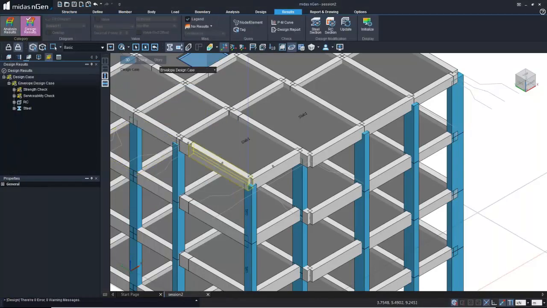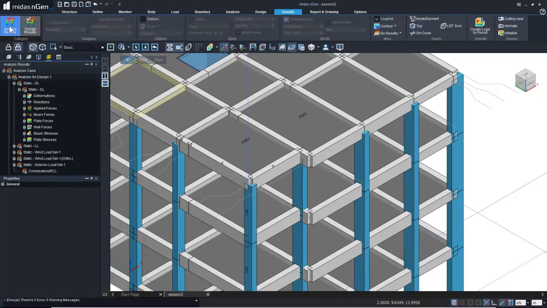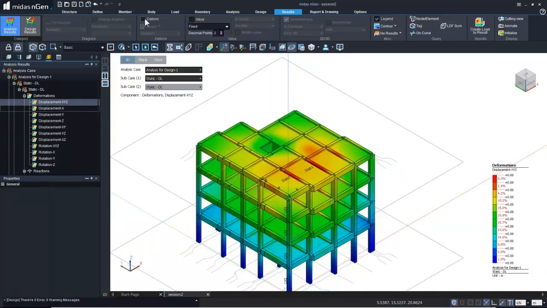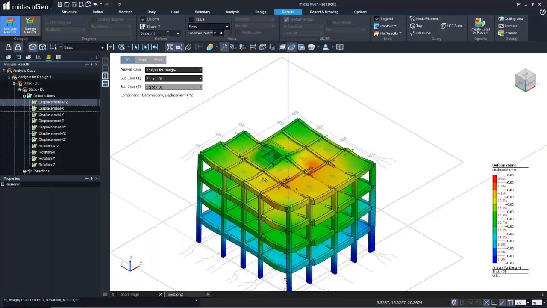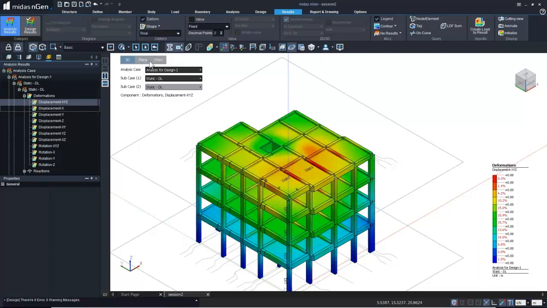Alright, so we are done with the analysis as well as the design. Let's firstly take a look at the analysis results. So we go in this analysis results option, and here we have the results like deformations. We can see the displacement of our entire structure. To see the deformed shape, we can check on over here. We can scale up and down the deformation. We can also see the real deformation of the structure.